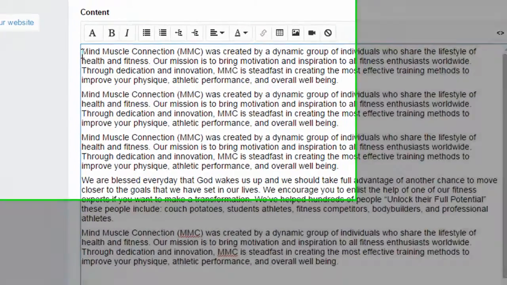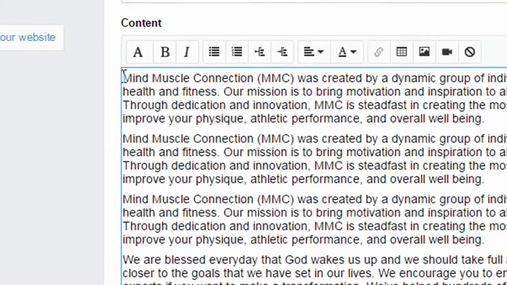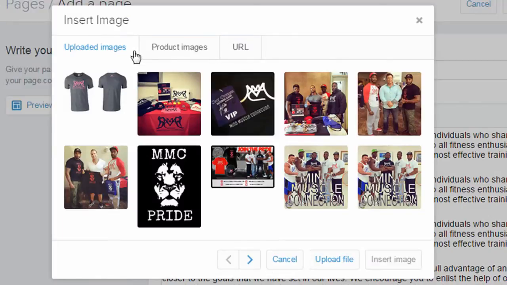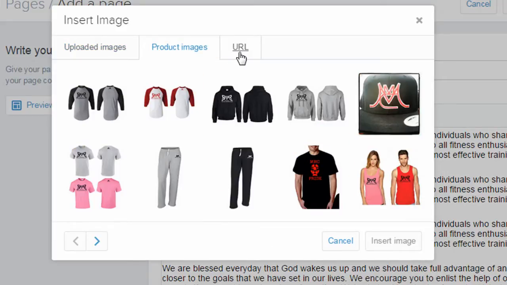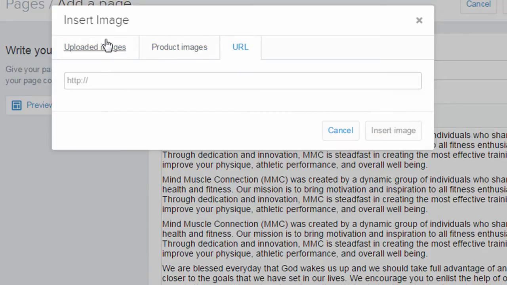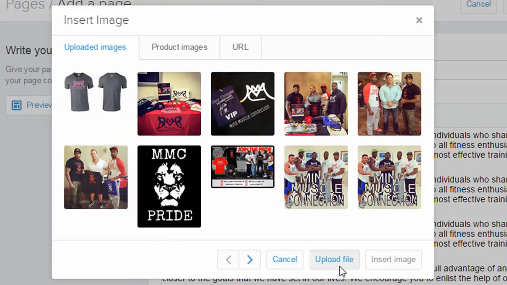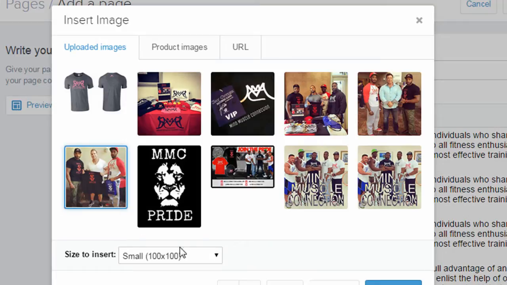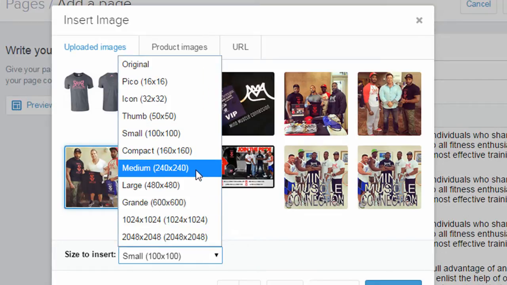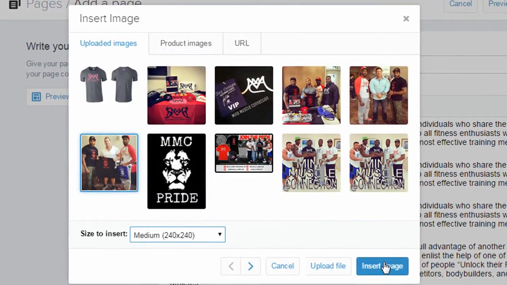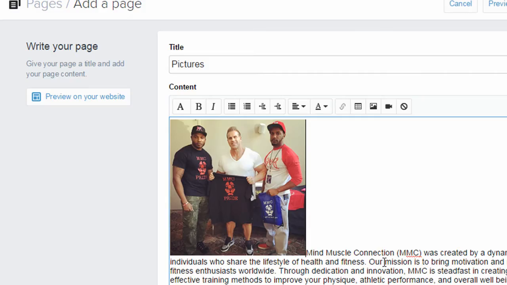So if I wanted to add a picture right at the top of this page, I would click my cursor right before the first character, and then I click this button here. It's an Insert Image button. The Insert Image box pops up, and it gives me the option of selecting from uploaded images, product images. I can use an image from a URL, or I can actually upload a new file. I'm going to go ahead and use an image that is already uploaded, so if I click on it, it then gives me an option to select the size, and then I can click Insert Image.